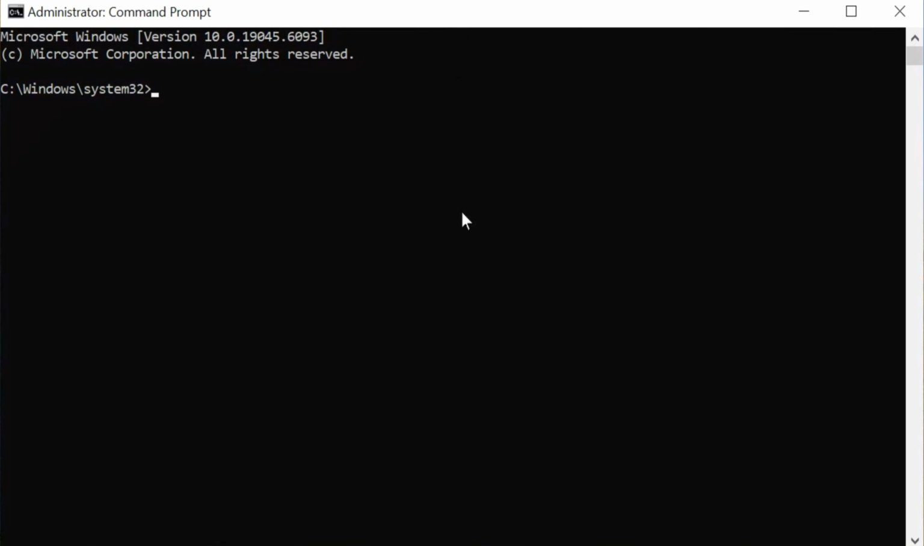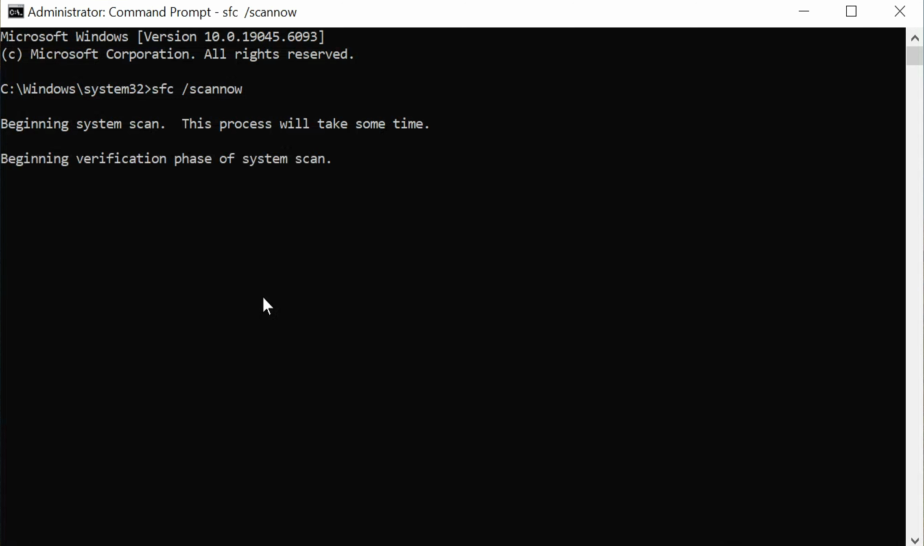Once you open the Administrator Command Prompt, you need to type and enter this command: sfc space /scannow. /scannow is one word, and then press Enter. Beginning system scan, this process will take some time. Beginning verification phase of system scan. Here we need to wait for the verification to complete to 100%.